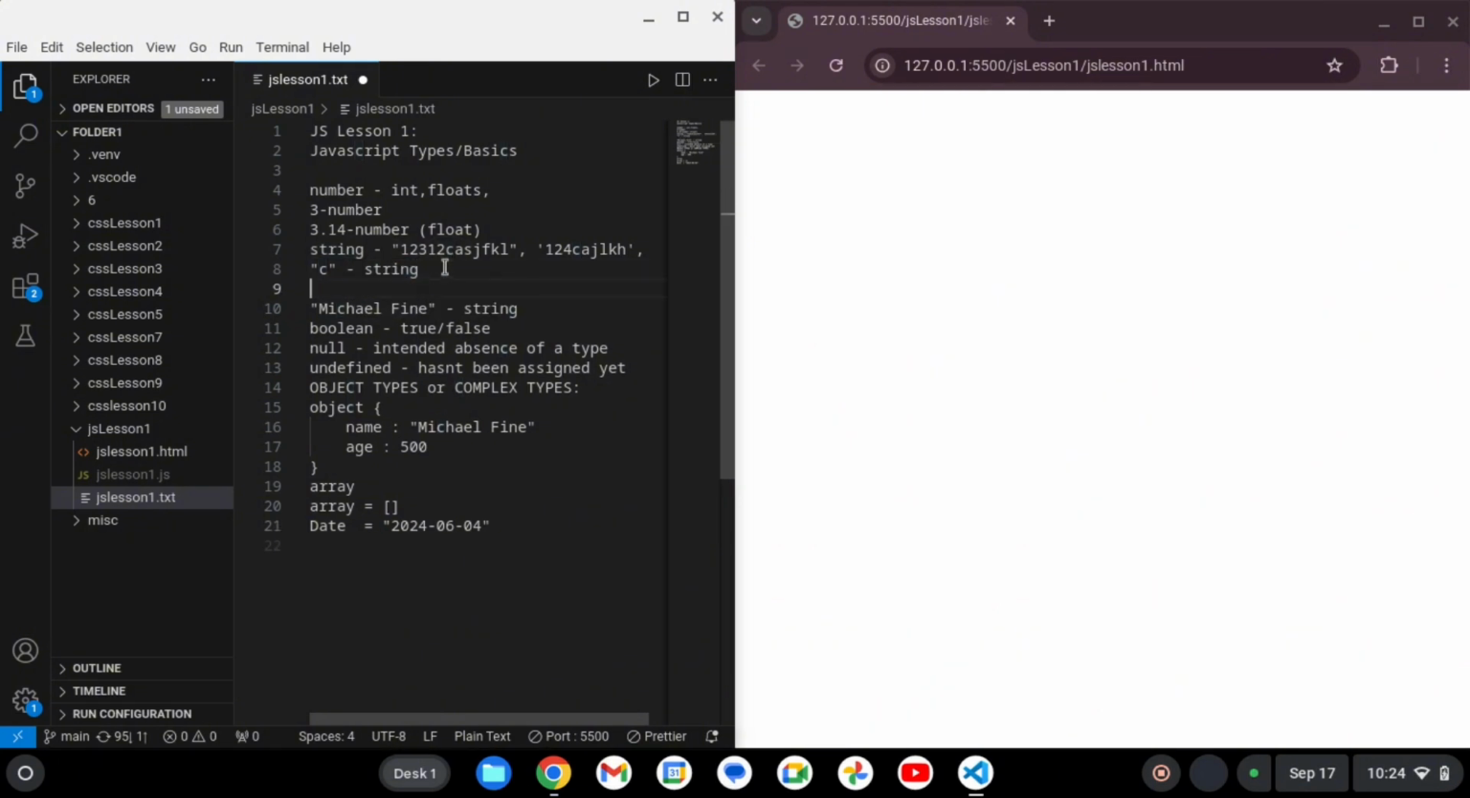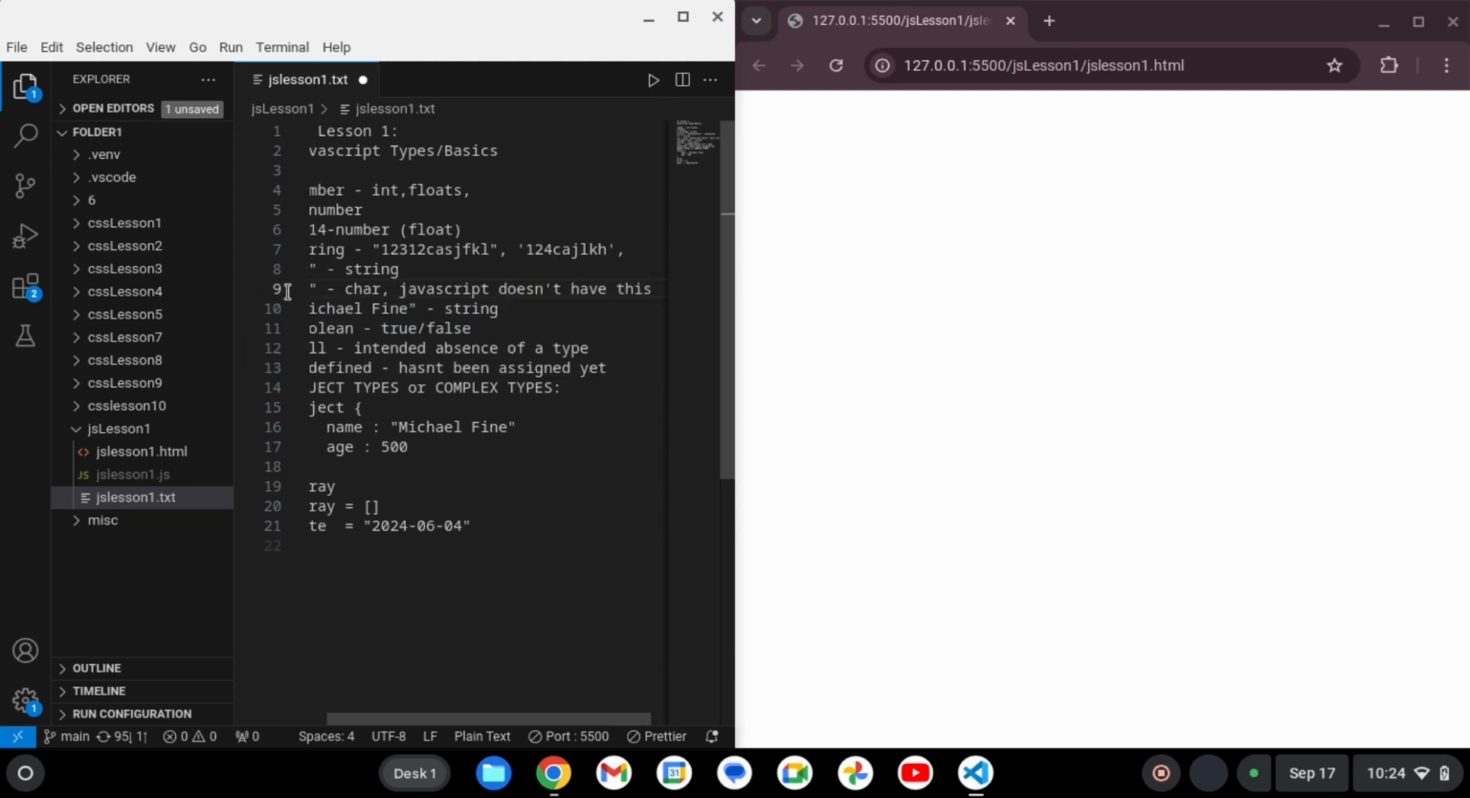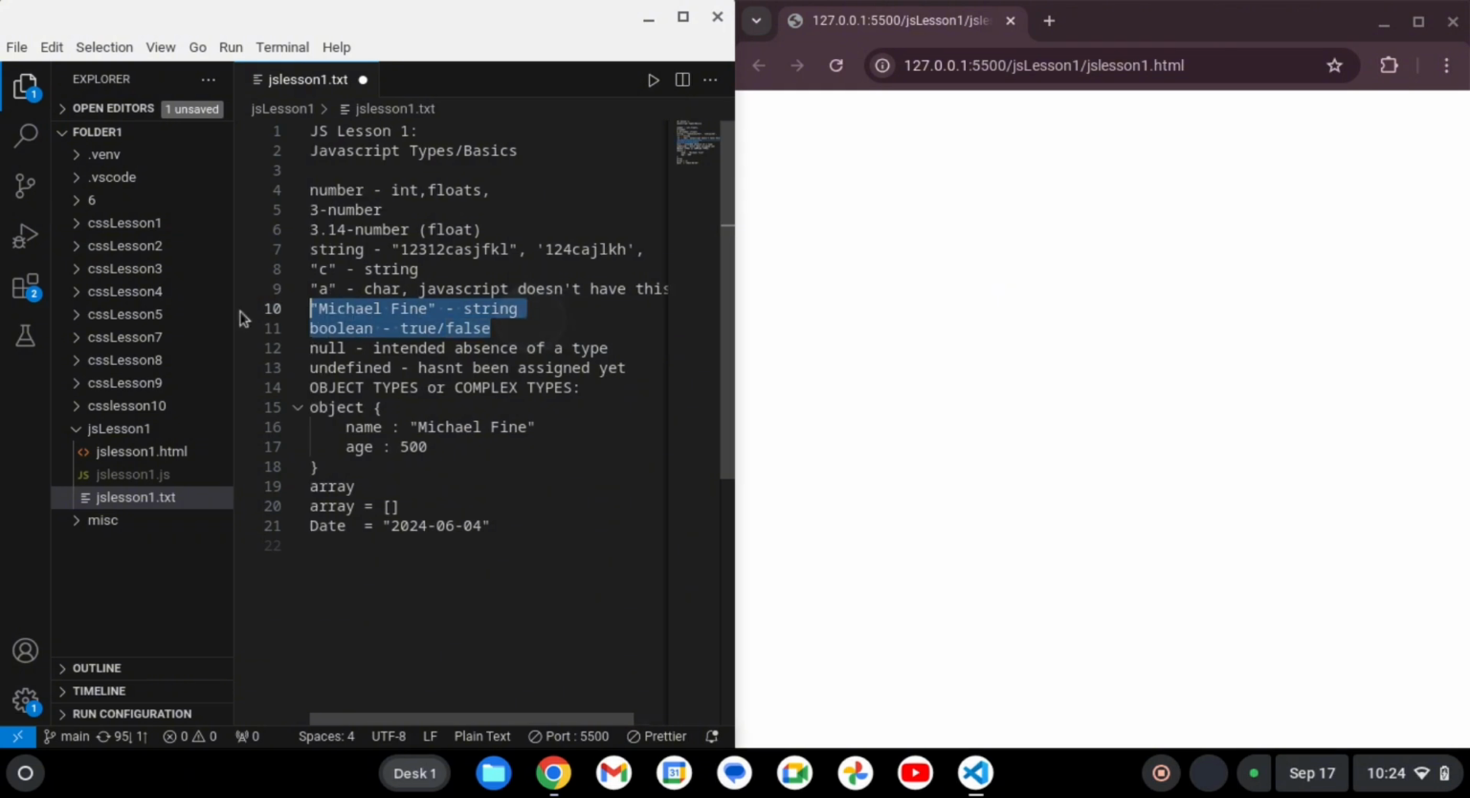Some other languages will call a string of length 1 a character data type, but this doesn't work in JavaScript. JavaScript doesn't have this. It doesn't matter the case, it'll still be a string, or the length. Now on to the next one.